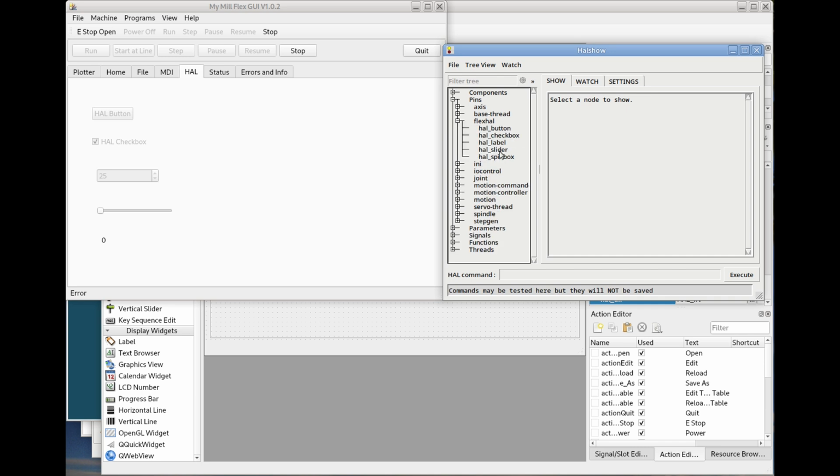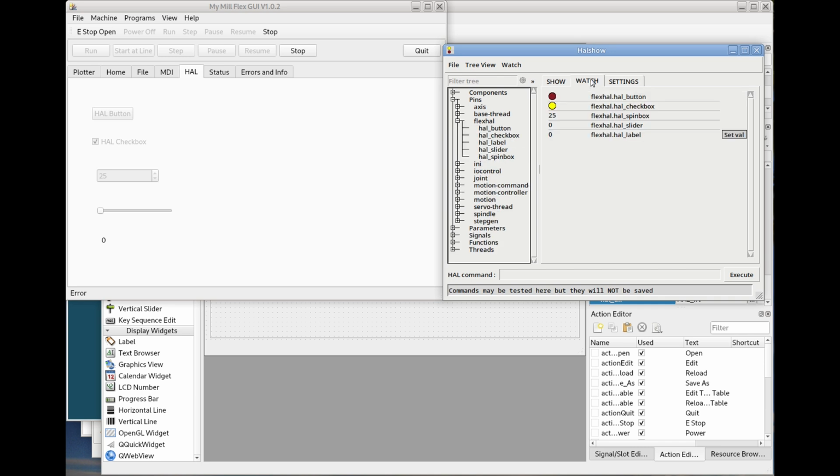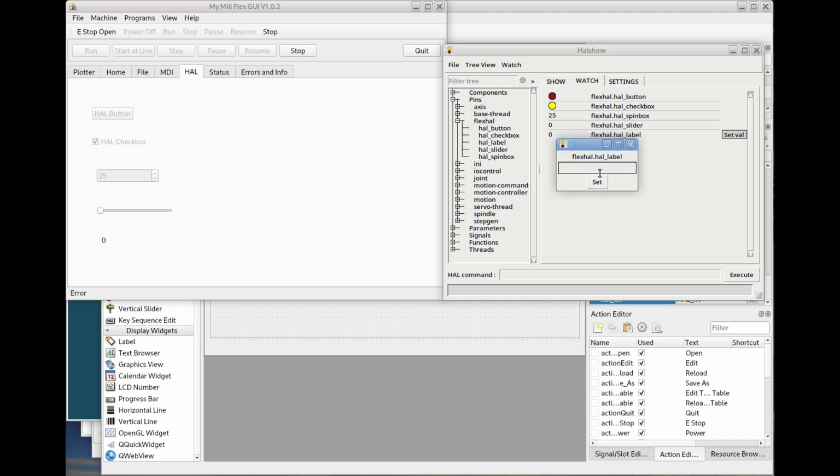We'll add that label to the watch window. And notice it's got a set value in the watch window. So we can actually set that value from here. And you can see it change over here.